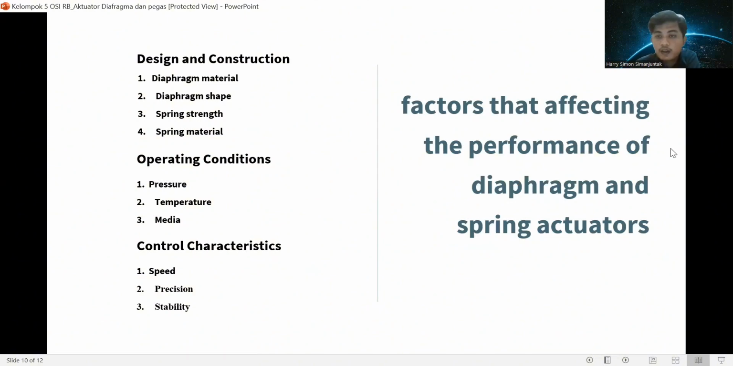Factors affecting the performance of diaphragm and spring actuator. Number one, design and construction. Diaphragm material. Diaphragm can be made from various materials such as rubber, coated fabric, or thin metal. The diaphragm material will affect its flexibility, strength, and resistance to temperature and chemicals.